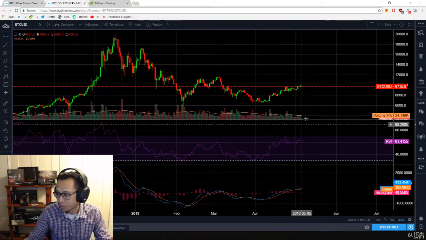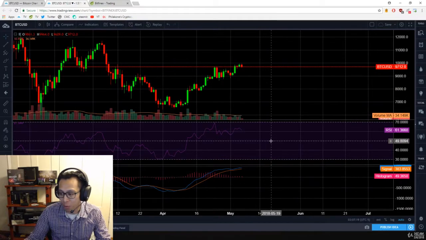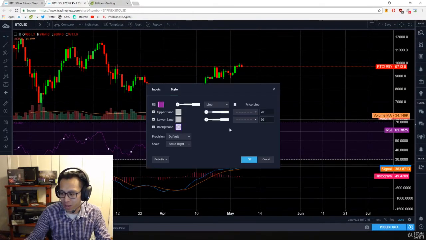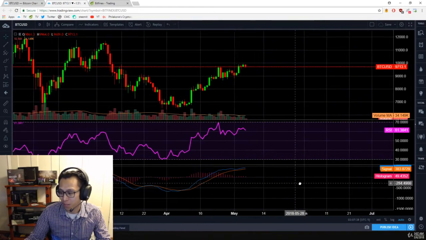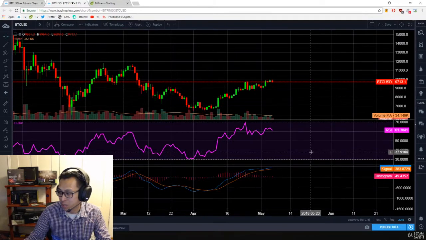What I recommend is to make it a lot more visible. Double click on your RSI now that we have everything up here. Maybe make the line a little bit thicker. You can drag this to however thick you'd like. I keep mine on the third one about there. And I also make mine very visible like this. I make mine purple and incredibly visible. Now it's a lot more visible, as you guys can see.